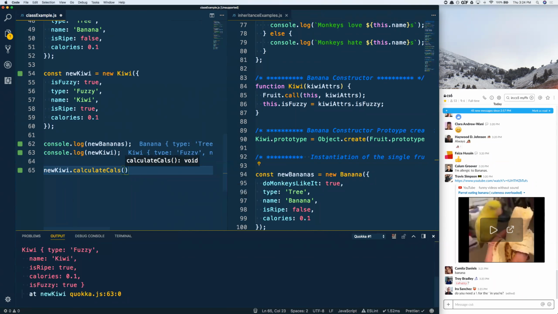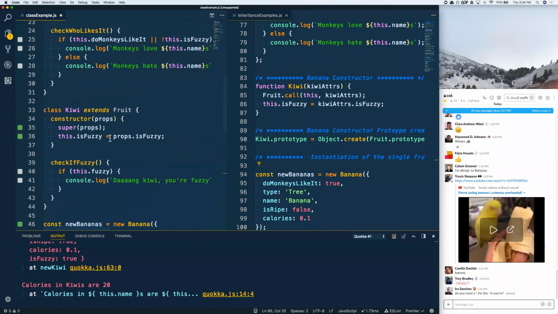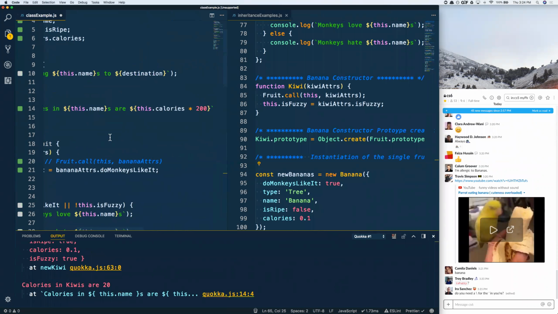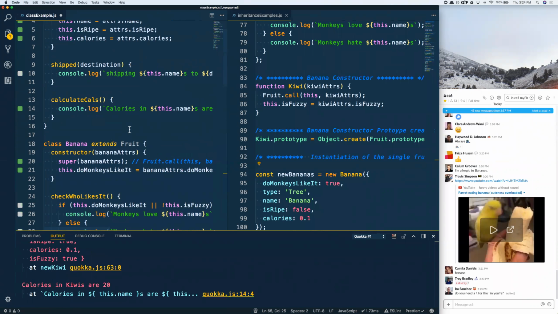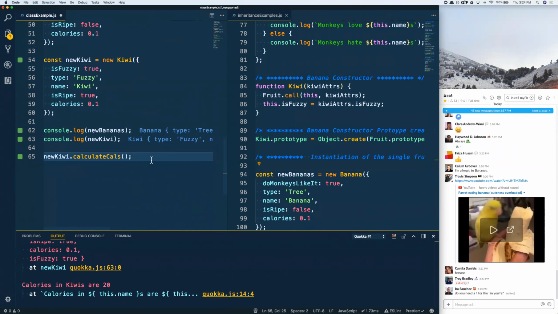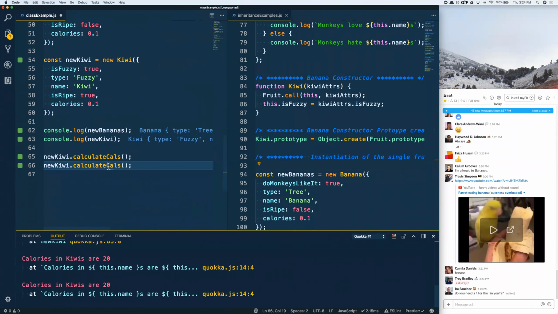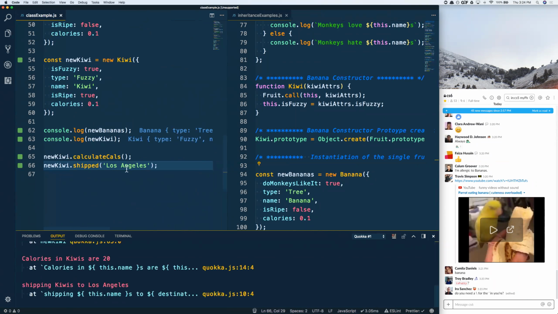I can calculate the calories of the kiwi. And then you'll see that they will log out. Calories in kiwis are 20. We could make that English a little better. And then I can also ship our kiwis somewhere. Shipped out to Los Angeles. Shipping kiwis to Los Angeles.